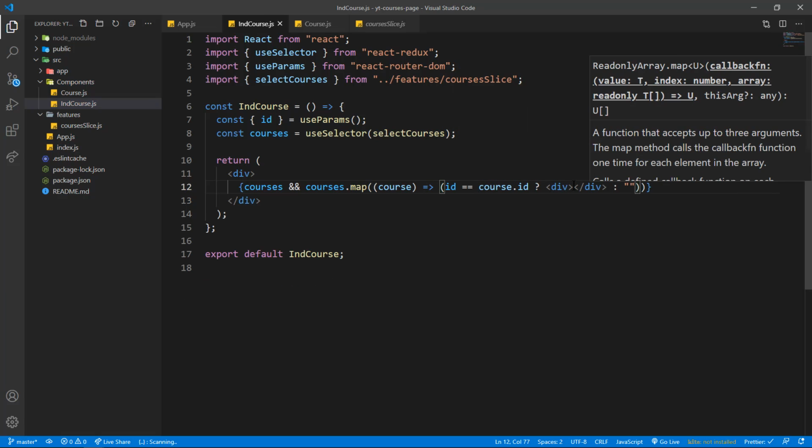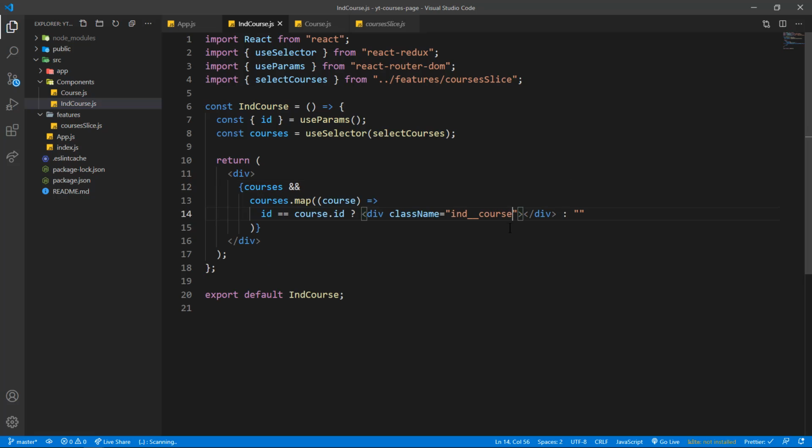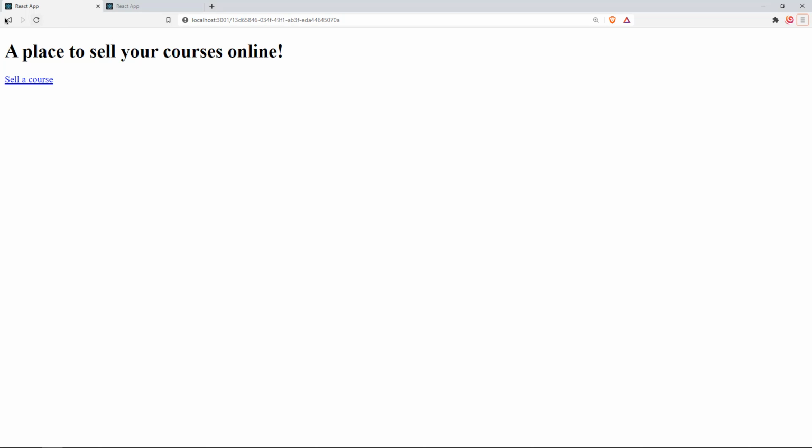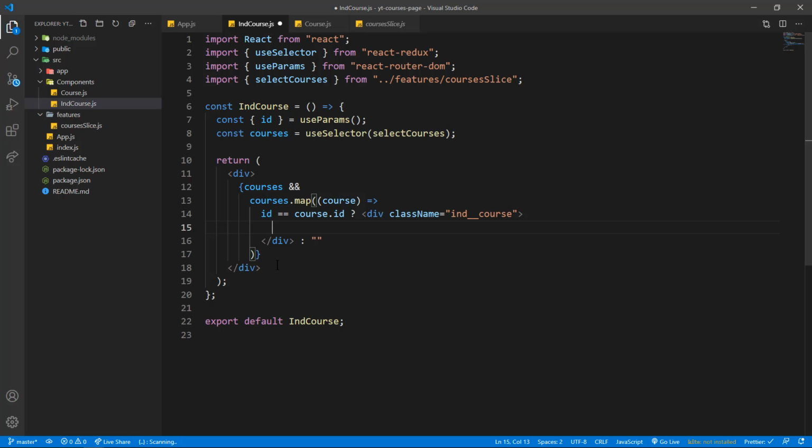Okay, inside of this div, I want to name this individual course because this is something different. So individual course. Inside of this div, we want to have the same information that was displayed in the home page, but we want to display it widely. So the first one we want to have is the h1 with the course.name.